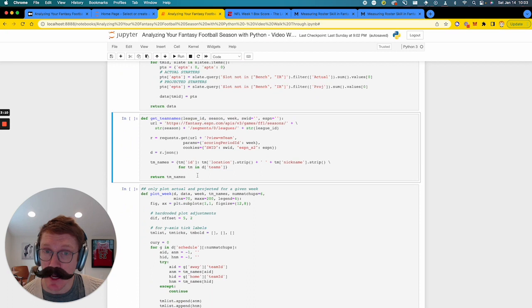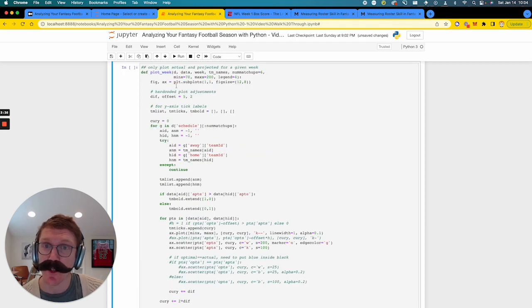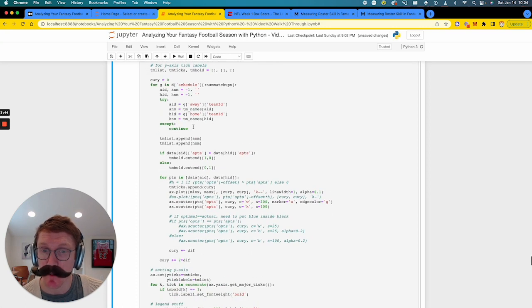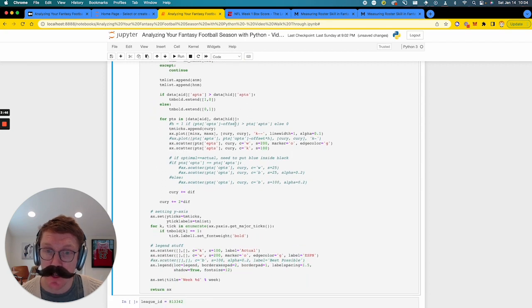And next you have the team names, right? So again, he's getting all of the team names, saving them there and returning. And then what we're going to do is plot the actual and projected data for a given week. Now, this is a little bit more advanced, but really, let me show you what the output is. And a couple things to call out: if you're not doing the optimal, we can actually get rid of a lot of this data. We'll get to that in a second.